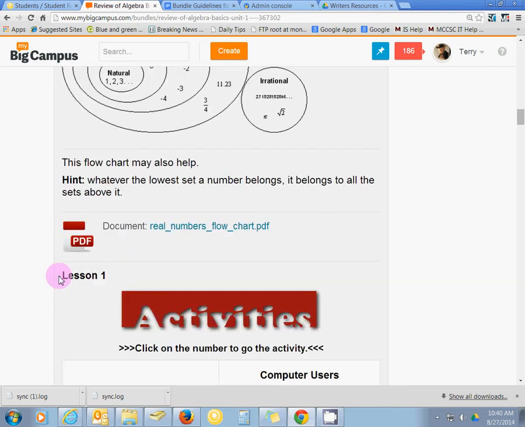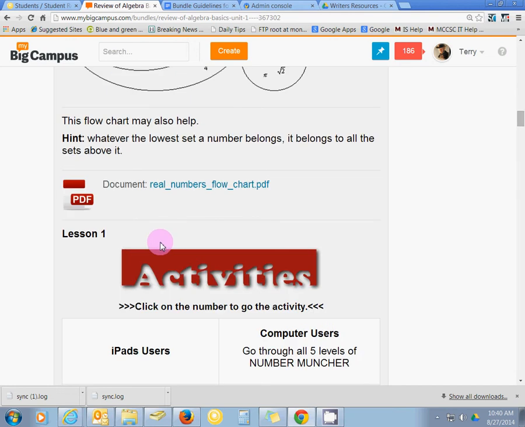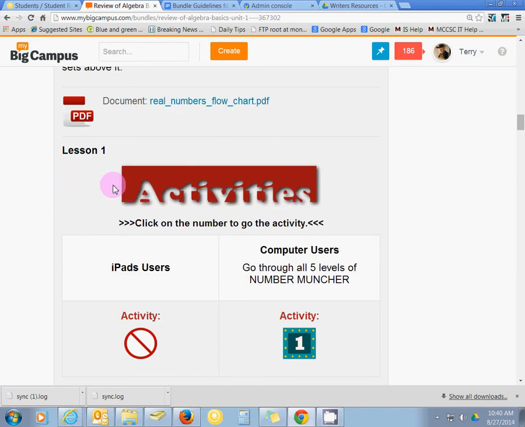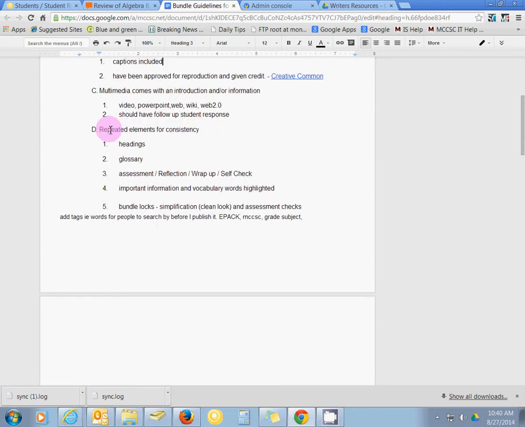Again, we have a lesson 1 and we have a heading. This is an activity. So again, we're trying to make sure that this is as understandable for that student as to why things are there. In looking at our document, it talks about repeated elements for consistency: headings, glossary, assessment, reflection, wrap-up, important information, vocabulary words highlighted, and in the case of bundle locks, simplifying things.